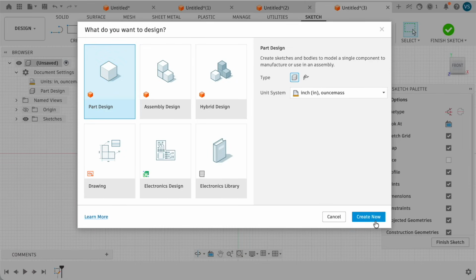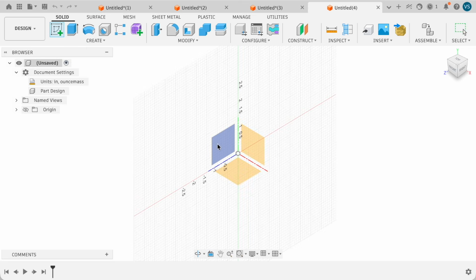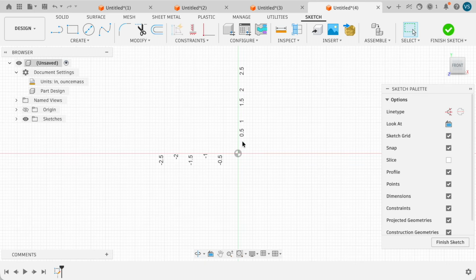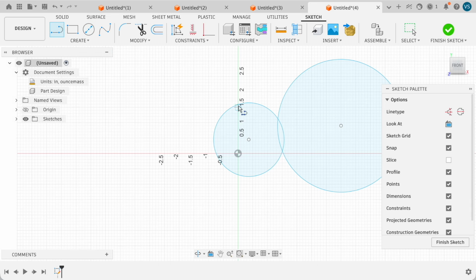Let's learn about constraints with 3 simple examples. So when we start our sketch, the more constraints we add to something, the less work we have to do later. Now I'm exaggerating this a bit so that I can show you how to use the constraints. So we're going to hit OK.